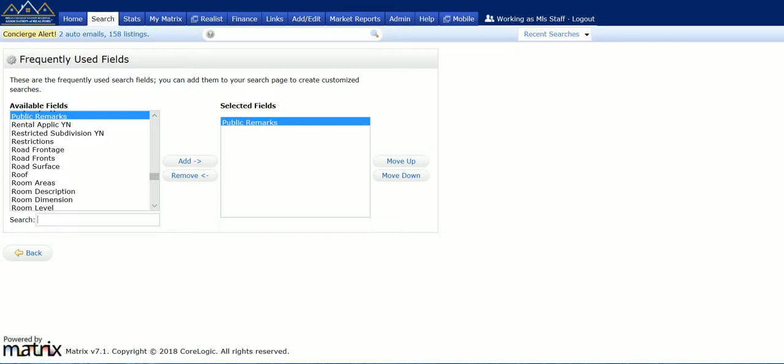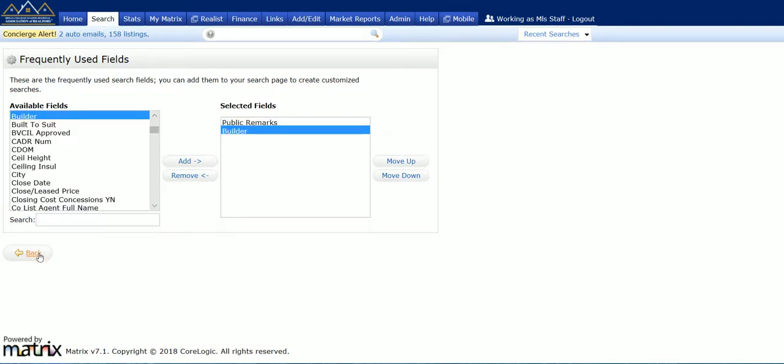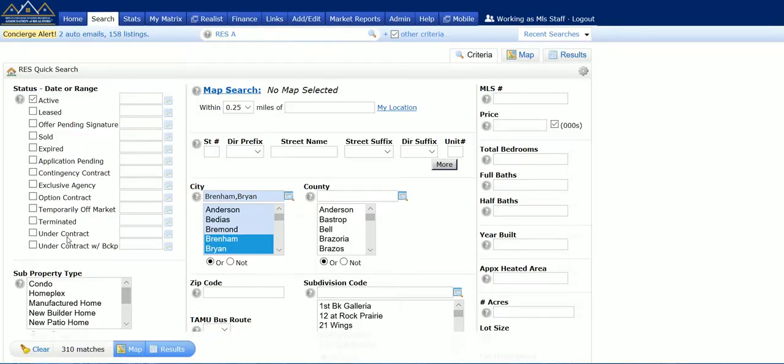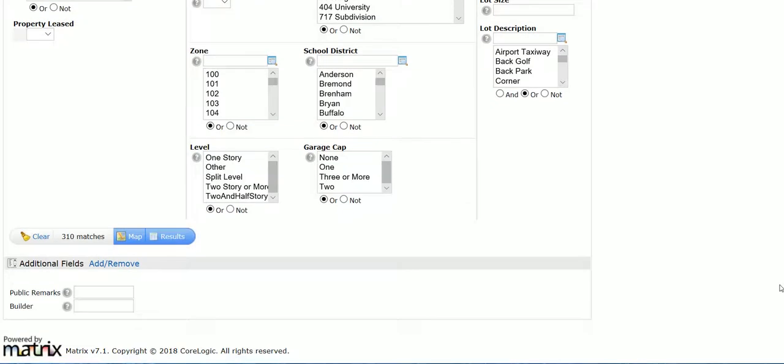Let's say I also want to search for maybe builder. So I go in, I click on builder, and I add that over. Now I hit back and I go back to my screen here. Let's say I have somebody who has some strange criteria. They want properties that have a lot of trees. There's actually a field for this, but let's say I don't know that.